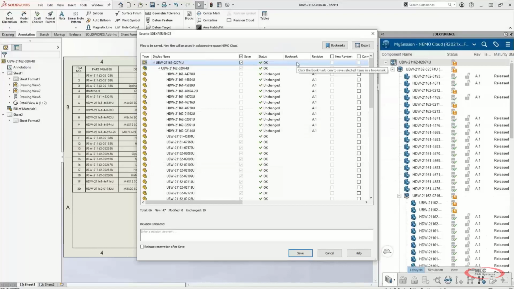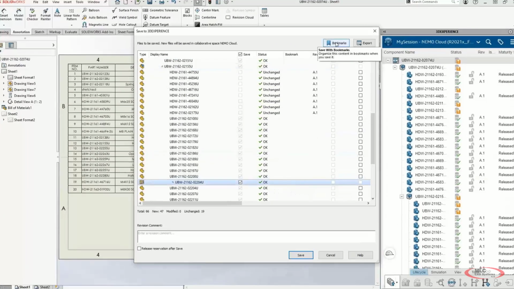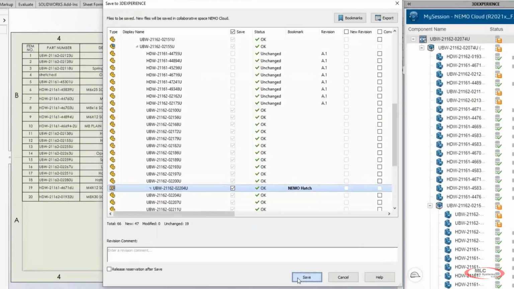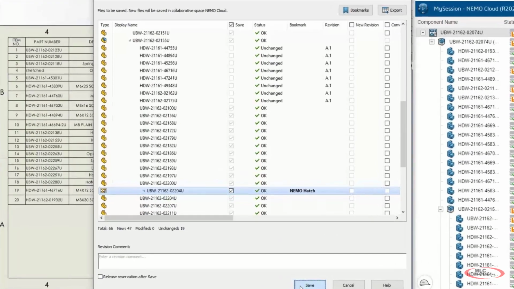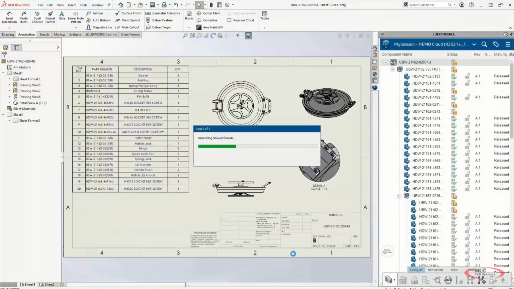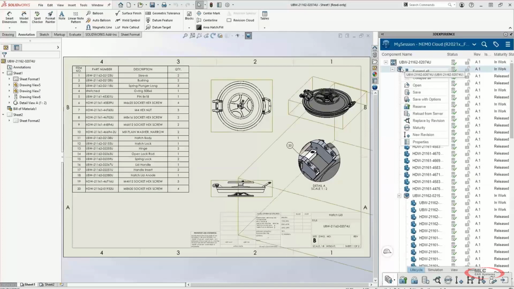The save dialog shows which items require an update. At this point, it's also convenient to load items into bookmarks, which will give us a file structure for navigation later on. We can save new and changed items only and upload them to the cloud. This makes efficient use of internet bandwidth and still ensures all files are up to date.